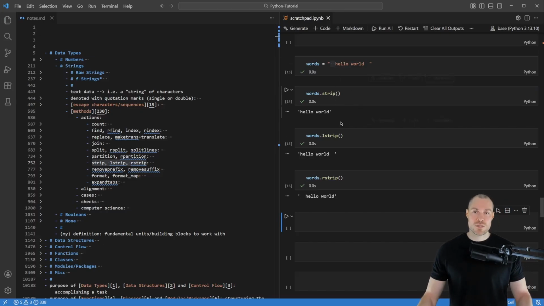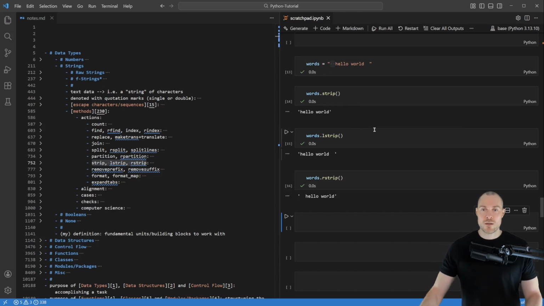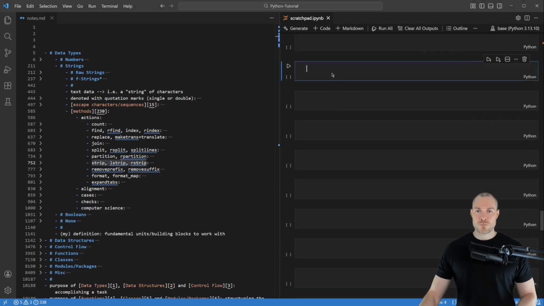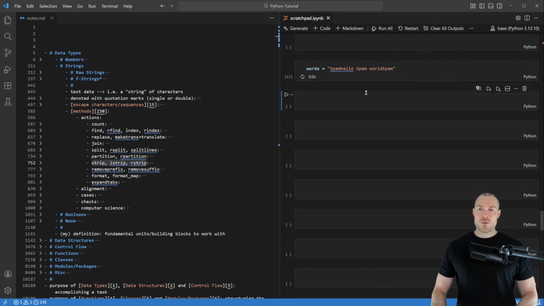By default, it's stripping white space, but you can also strip away specific characters. Therefore, I've prepared this example. To show that, here we have the string spam, hello, spam, world, and then here again spam.